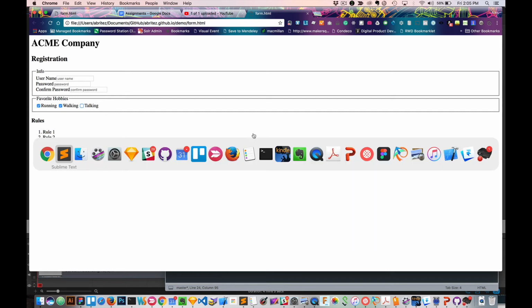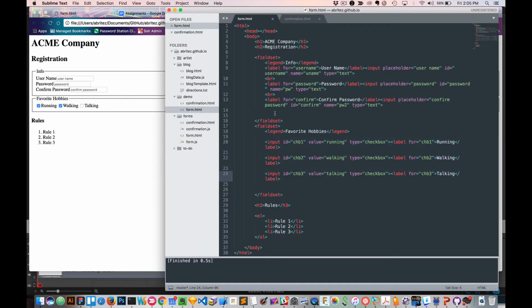Okay, great. Now I want to make these skip a line, so I can use the same sort of break that I was using before. Let's go add a break there, add a break there. Just move this over so it looks a lot neater. Right. Okay. So we got checkboxes.